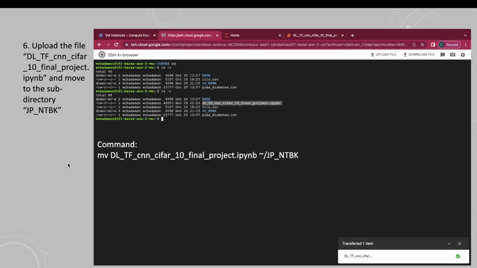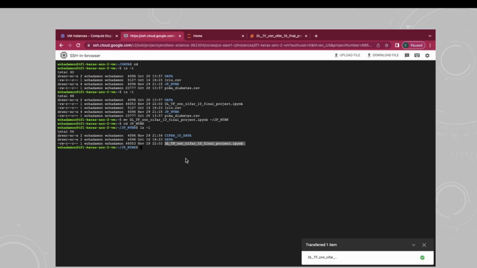Okay, after that we have to upload the file that our professor gave us. So I just downloaded it into the instance under the subdirectory jp underscore ntbk by using this command. You can see it's already in there.